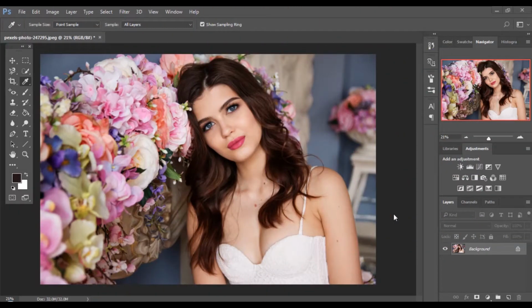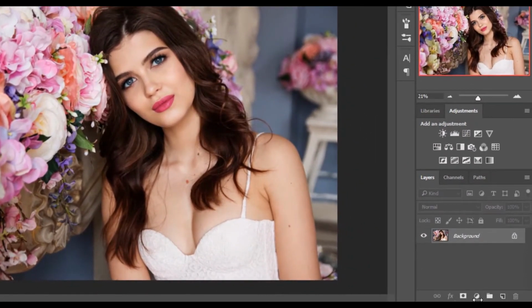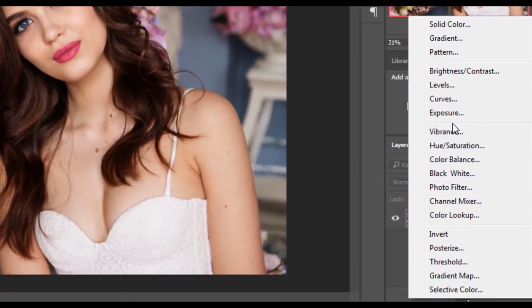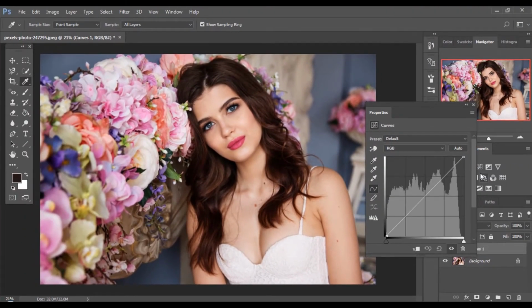Okay, I open this photo in Photoshop. First I will create a fade effect. I'll just use some simple steps. I'll create a curve adjustment layer.